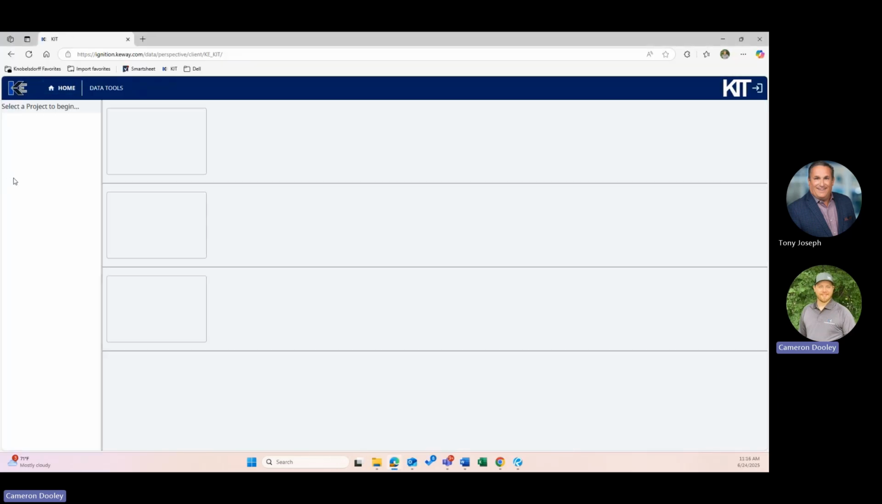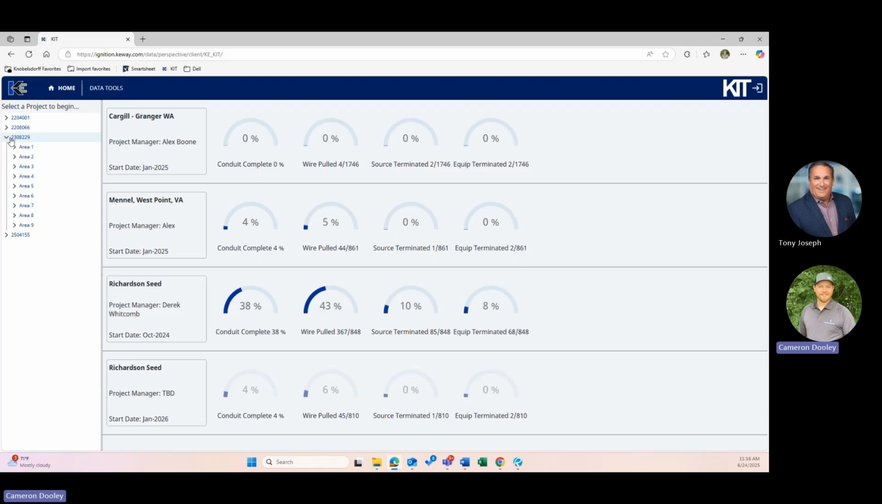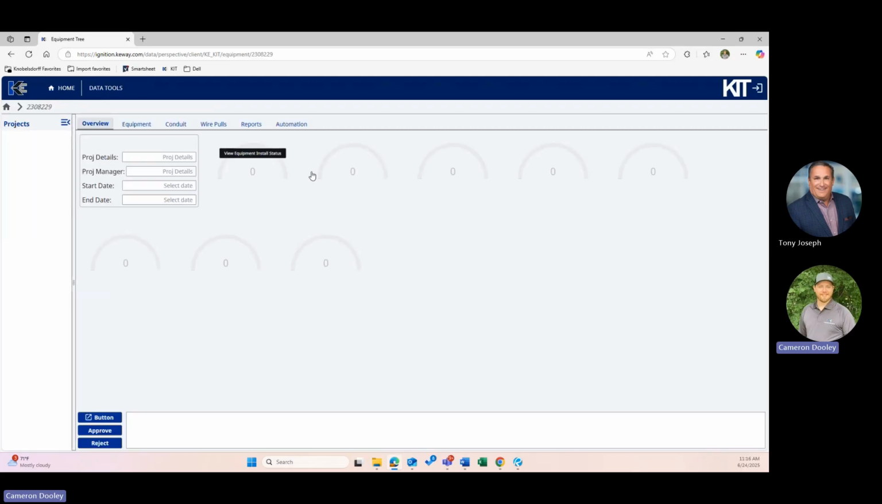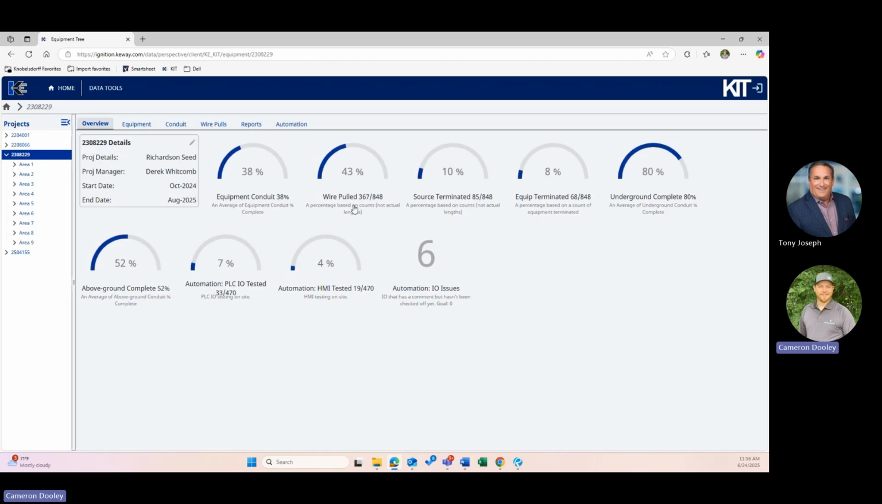Now getting into the exact project that we're talking about here, 8308229, we can look at the project management summary page, which shows you percent completes for conduit, wire pulled, terminations, underground, above ground, and then your automation and PLC testing here, also with an automation issues button or icon that lets us know exactly what obstacles are in the way of commissioning this system.